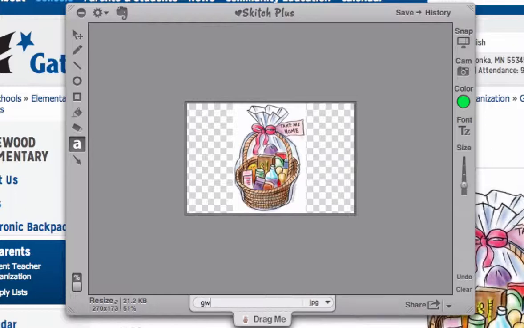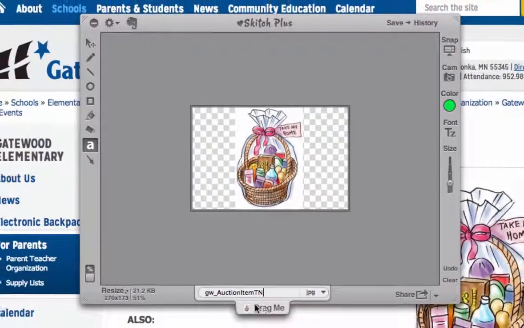So usually my consistent naming style is to do an abbreviation for the building and then maybe a description of what it is. And then sometimes I do something like TN for thumbnail. So now the next thing I'm going to do is copy this to my desktop with the Drag Me feature in Skitch.